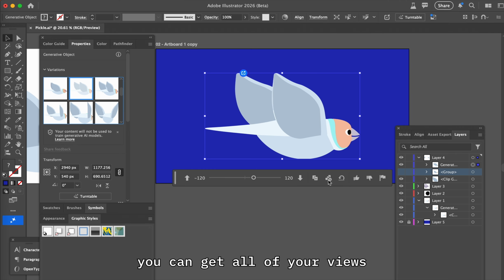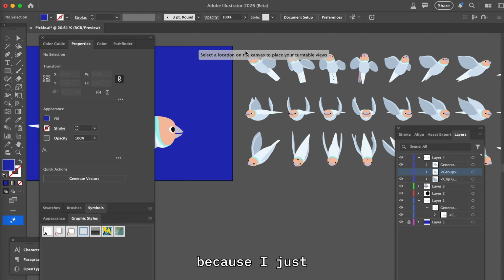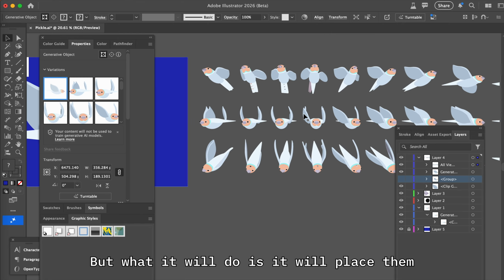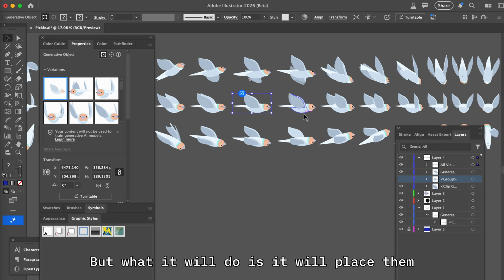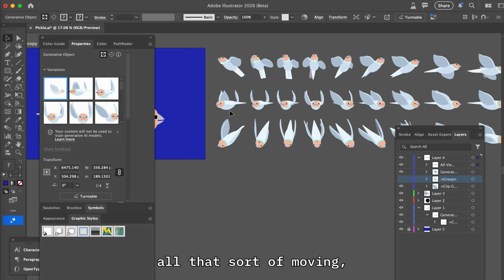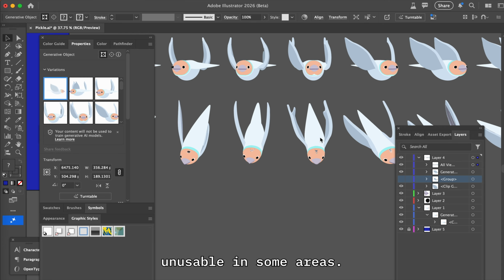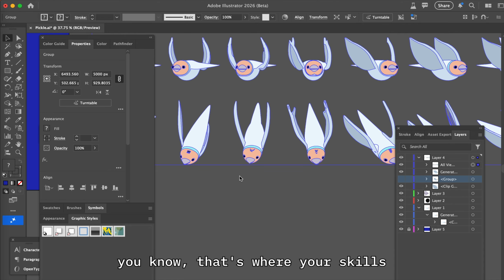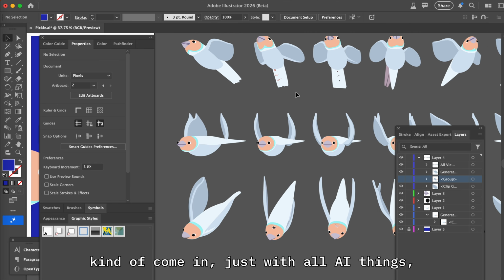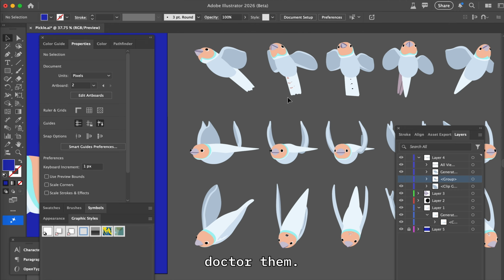If you're happy with this, you can get all of your views that it's generated and place them on a canvas. I don't have a canvas ready because I just didn't think that far ahead. But what it will do is place them all, and you can really visualize how that's moving. Obviously a little bit unusable in some areas, but that's where your skills as an illustrator come in. Just with all AI things, you do need the skills to doctor them and get them to a point where they can be used in production.